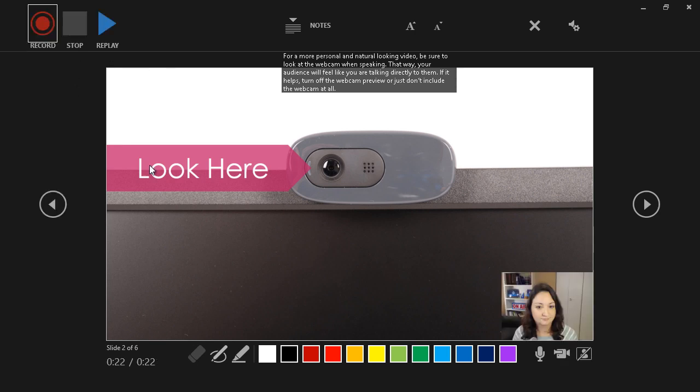So now I have turned off that recording and I can click this preview button to see what it looks like.